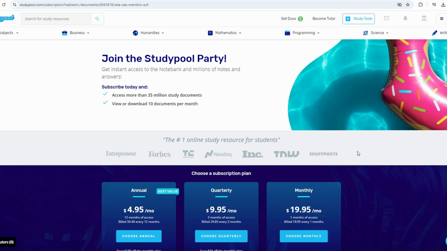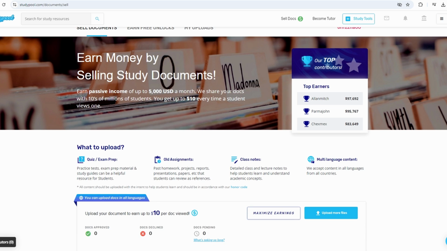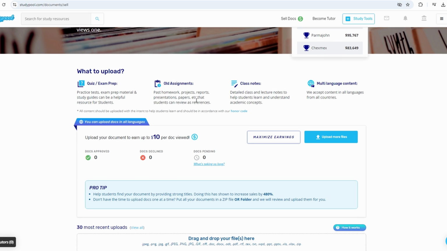Now let's talk about the main way you can make money here, by selling documents. If you click on Sell Docs, you'll see that this is where the magic happens. You can earn up to $5,000 every month by sharing your study documents. How cool is that? Every time a student views your uploaded document, you can make up to $10. And here's the best part. Once your document is uploaded, it stays on the site indefinitely, meaning you can continue to earn from it without any additional effort on your part.